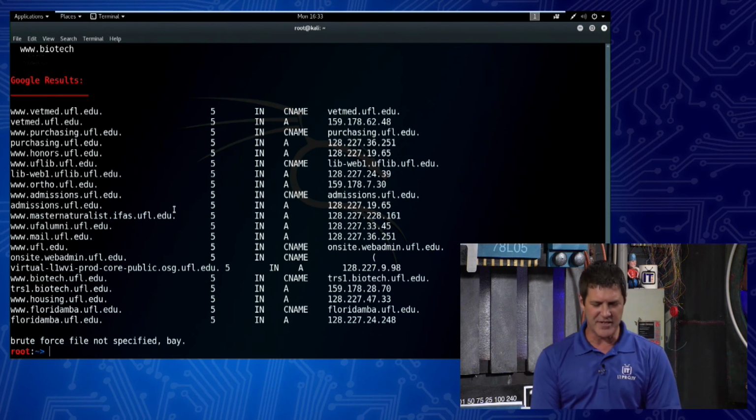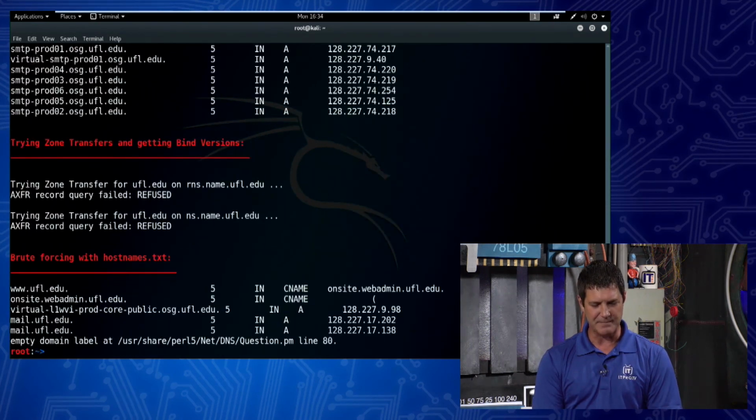Now, that whole brute force thing is just like we were doing with the host file. You feed it a word list. Here it's searching Google, right? Like we did with some of the previous tools, it's just trying to see if it can find anything.ufl.edu. But I can provide a word list for it, and it will try those as well. So let's try dnsenum, and we'll do a -f, and then that same file, hostnames.txt, and then a -r, and the URL that I want to brute force, ufl.edu, and see what we come up with this time.